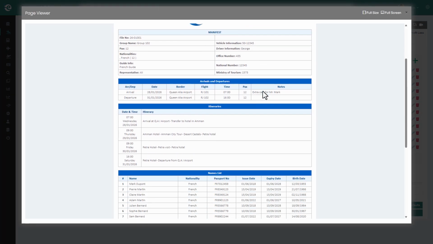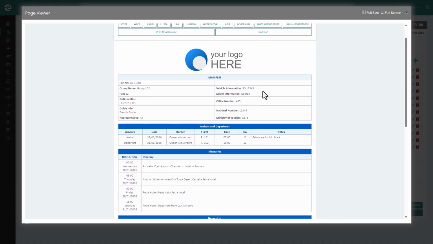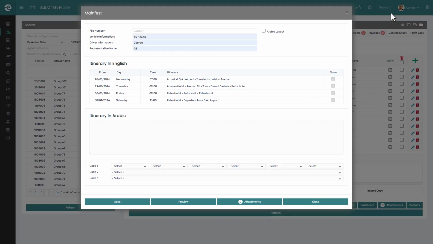This completes the Clients tab, including Rooming List and Manifest. In the next video, we'll continue with the Entrances tab.